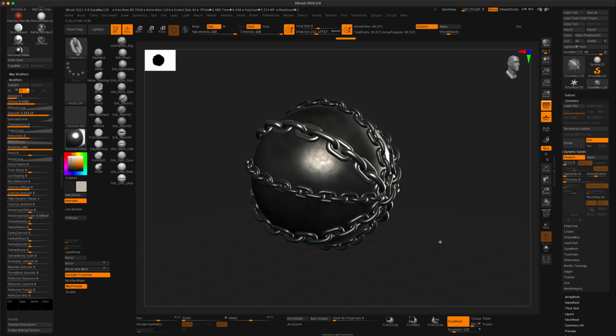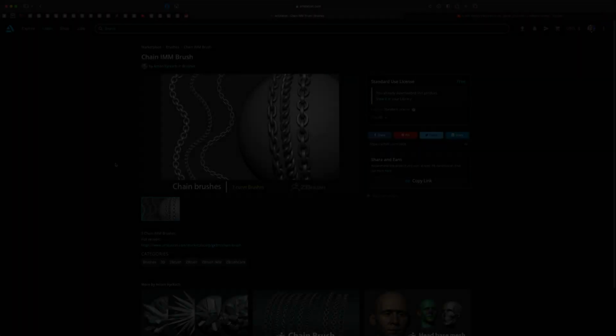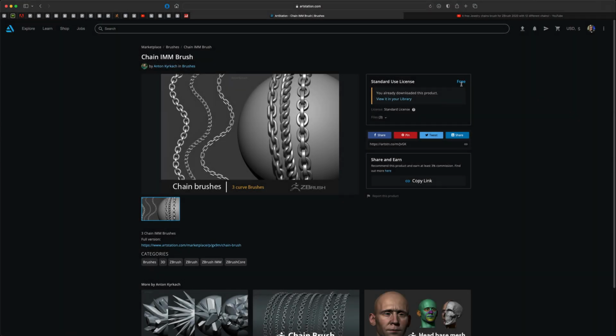For this exercise, instead of creating a custom chain curve brush, let's just download one from ArtStation. There's a nice free one right here on ArtStation, and I'll include the link in the description, from Anton Kyrkach. Once you download it, let's jump back into ZBrush.